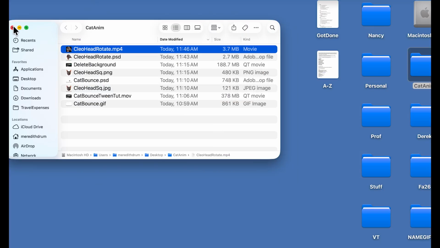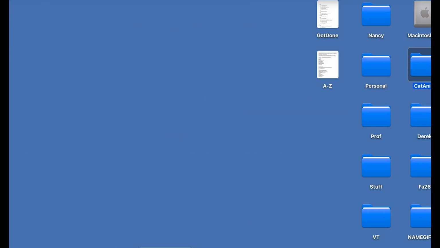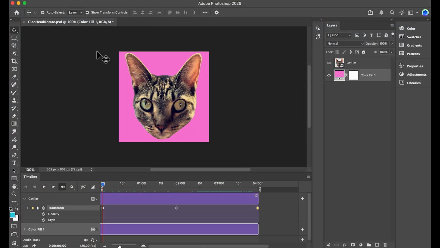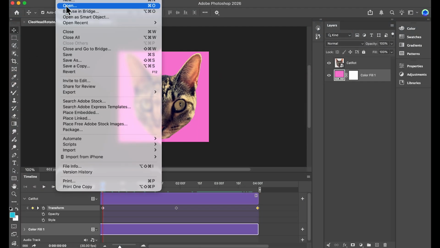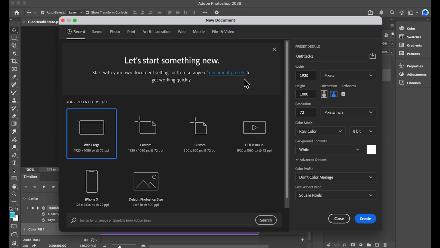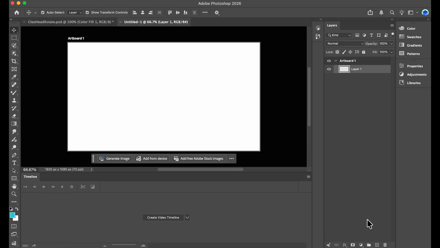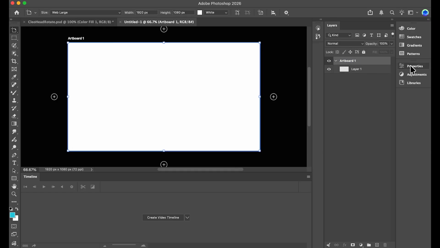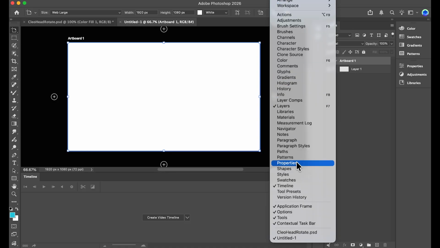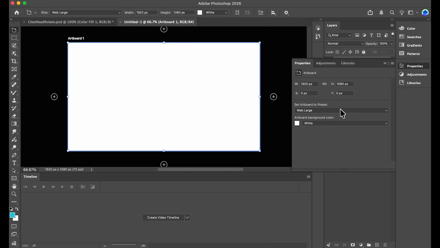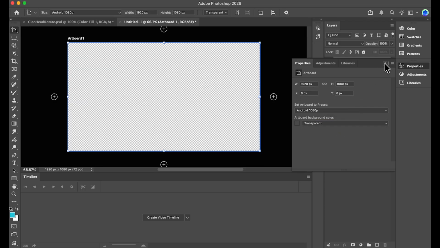All right, so let's go back to Photoshop and open Photoshop again. Let's open a new file. Let's go to New, and it'll give us this menu. And I'm going to go to Web, and I'm going to choose Web Large, like we did with the bouncy head. Create, and I see now that my artboard has a white background, and I don't want that. So click on your artboard, go to Properties right here. If you don't see that, you can go to Window and choose Properties. It'll fly out, okay? And then this is my artboard. Instead of white, I want transparent, and then close that little thing there.